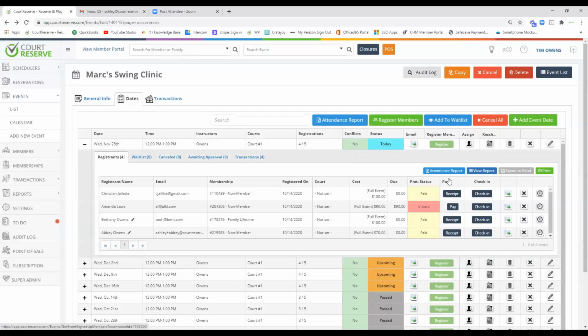If you wanted to cancel this entire date, you would do it here at the cancel level. And if you needed to edit just this date of this event, you would edit it here at the date level, okay? Now, again, you can see receipts and payment, check-in feature. I'm going to show you that in just a minute. I wanted to also show you something else.